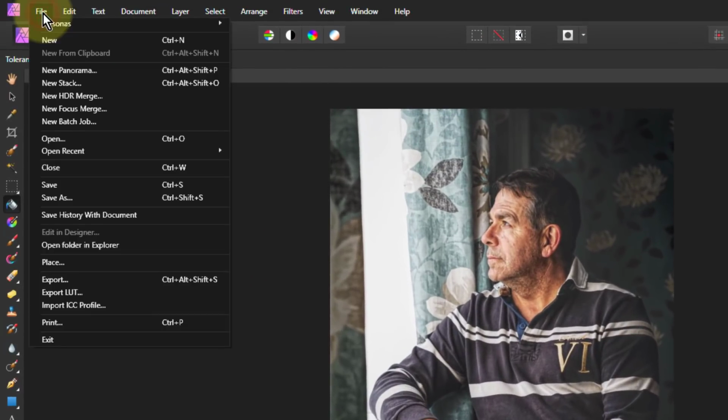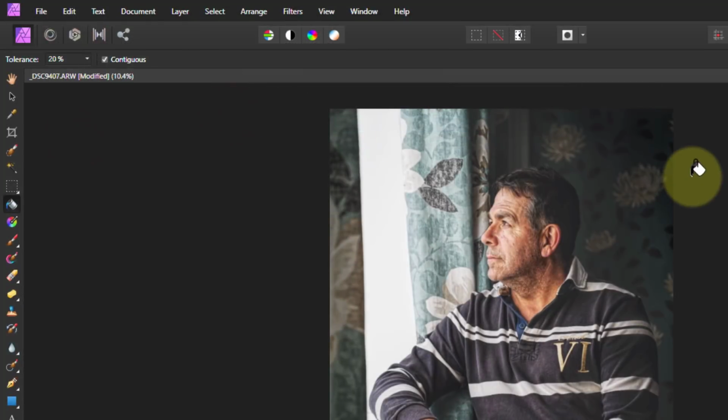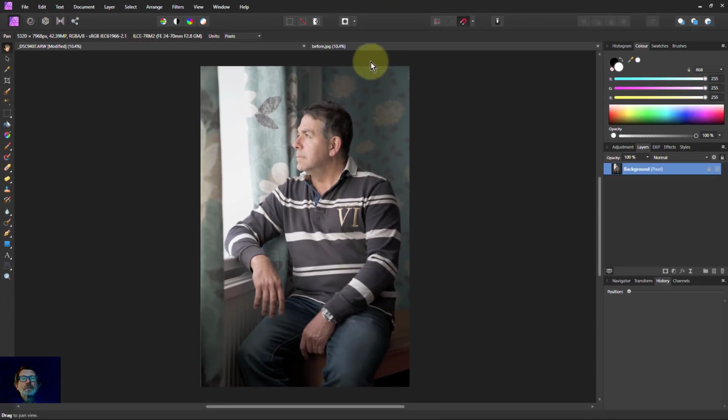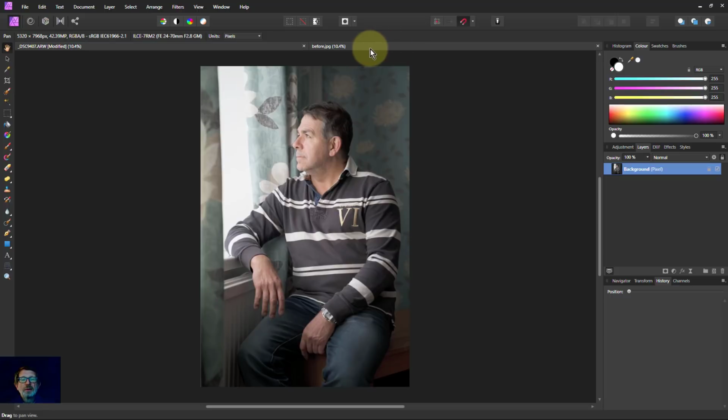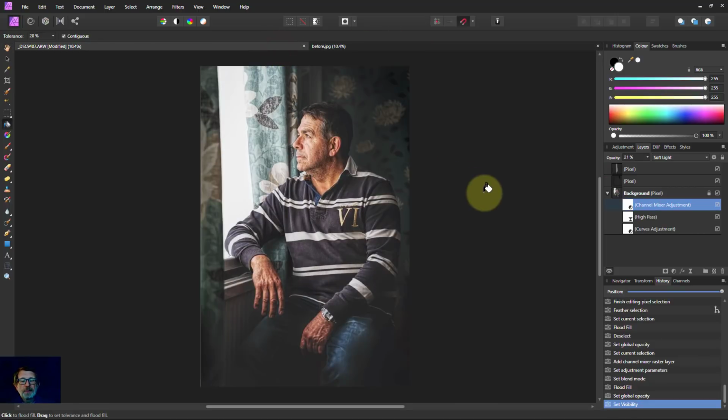That's looking good. I'm just going to load up, here we go. This is the before, and there's the after. Before, after. There we go. I think that's a little bit better.